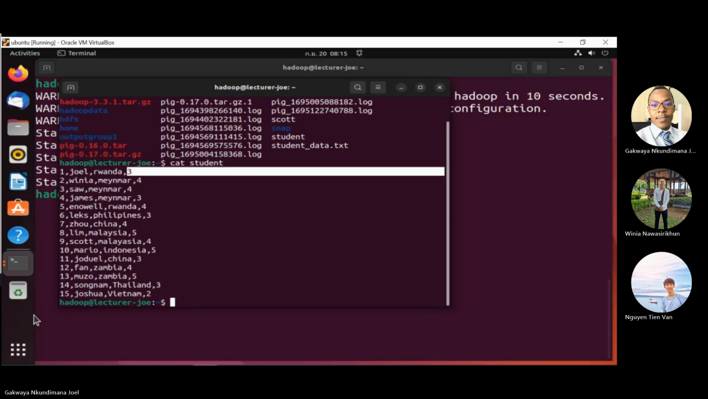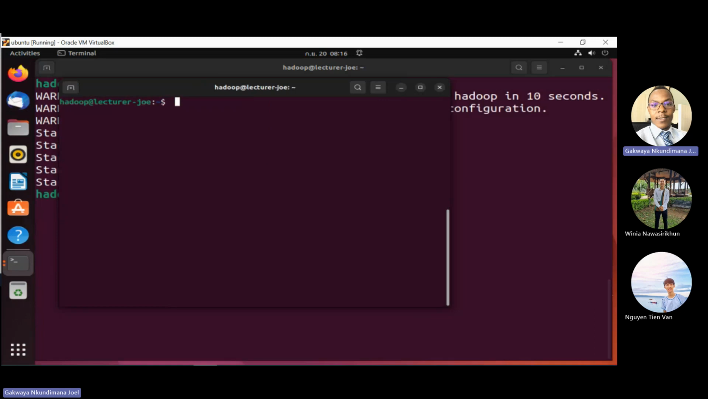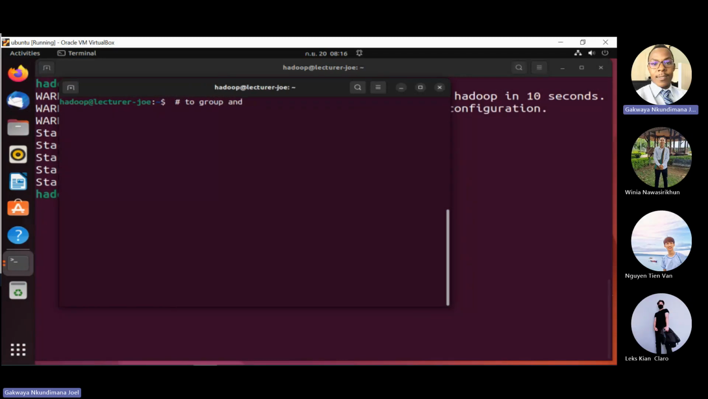Now, today we'll focus on how we can group. We are going to do group, co-group, and filters. If time allows, we will also go to split, which is how we can split the entire data into two tables. So we look at this.